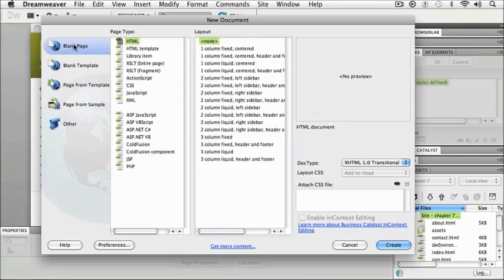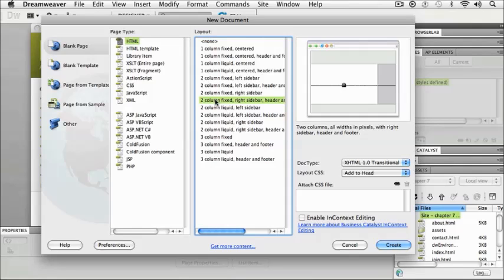So I'm going to go back to my blank page, make sure that I'm on HTML, and let's choose 2 columns fixed, right sidebar, header, and footer. Making sure that I know what doc type that I'm using, whether the layout CSS is going to add it to the head, it's going to create a brand new file, or link to an existing file. And we're just going to create a new file.